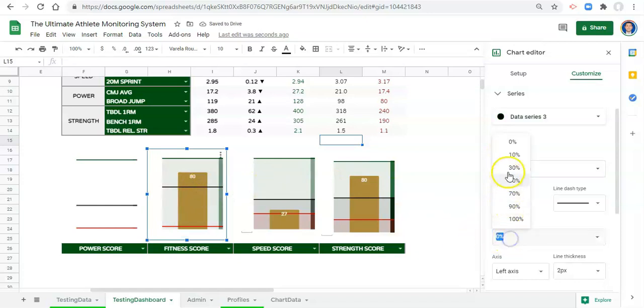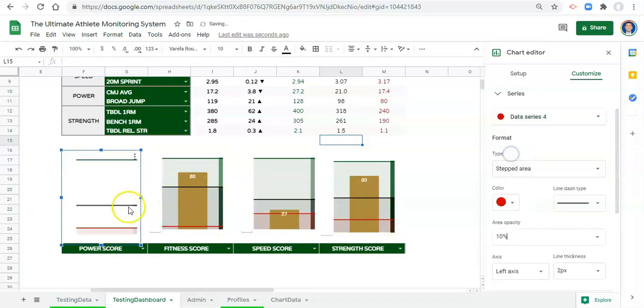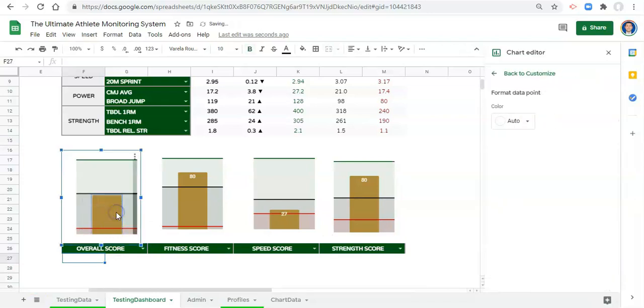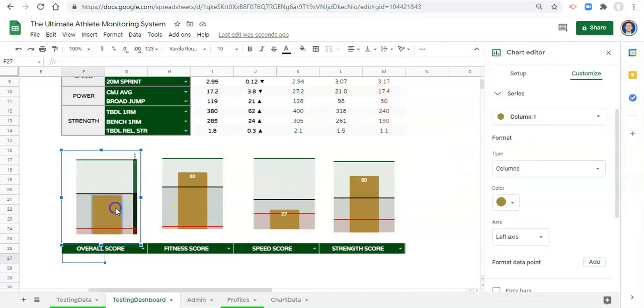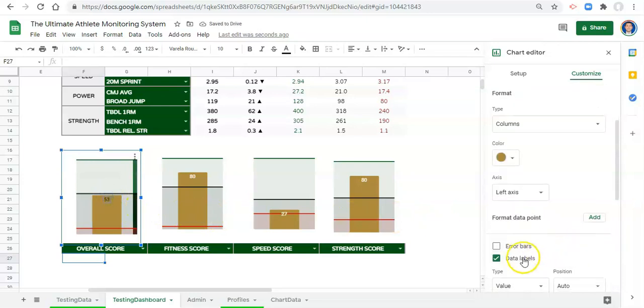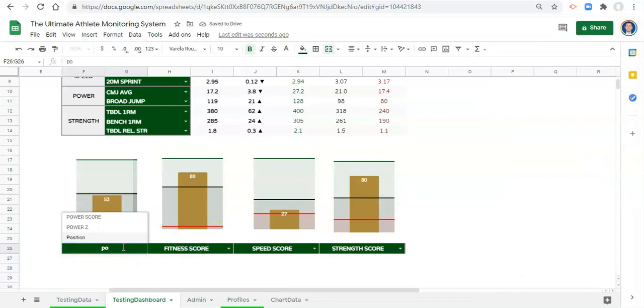Again, these are just kind of examples of what you can manipulate in charts to get them to look a way that's visually pleasing to you. And we'll go add some area opacity to this one too. And let me just change this to something else. Maybe I'll change the overall score so that I can add some values to this, or add some data labels to the bar. Let's add some data labels. Again, let's make them white. Perfect. I'll go back to power score now.